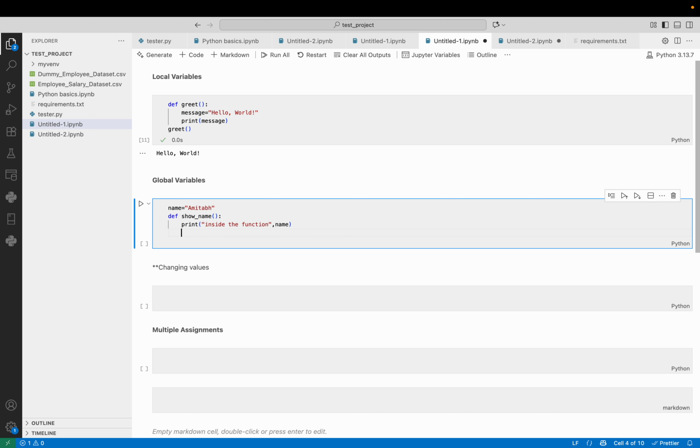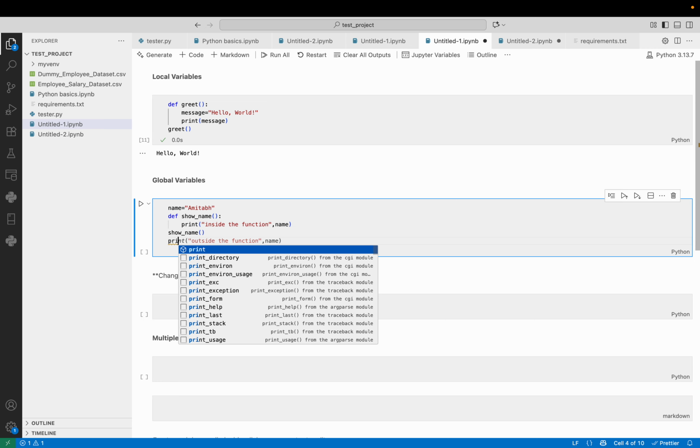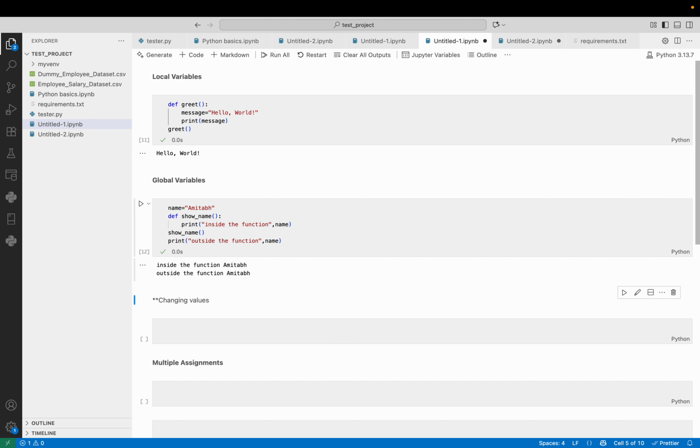Then I will call this function show name, and print outside the function the same thing. Now let's run this. Inside the function Amitabh, outside the function Amitabh. Okay, now let's try to change the global variable inside the function.